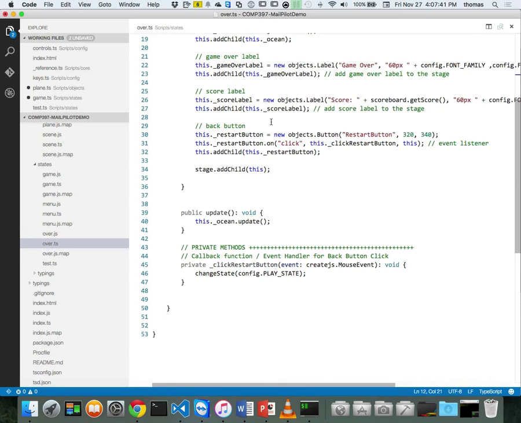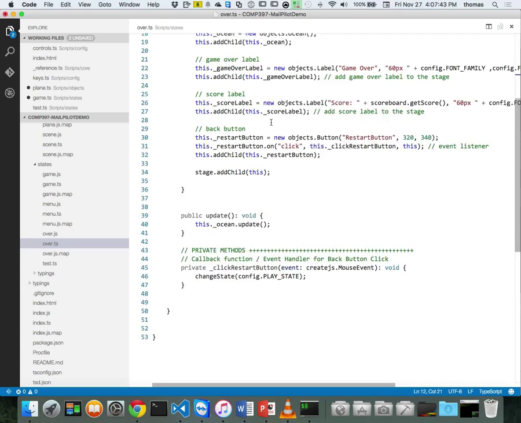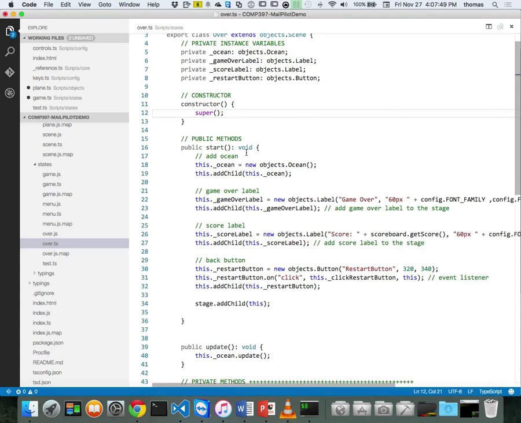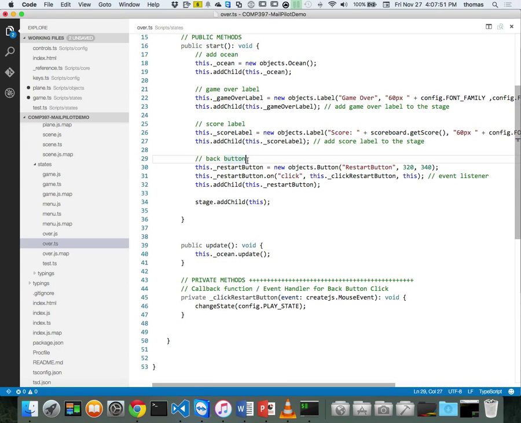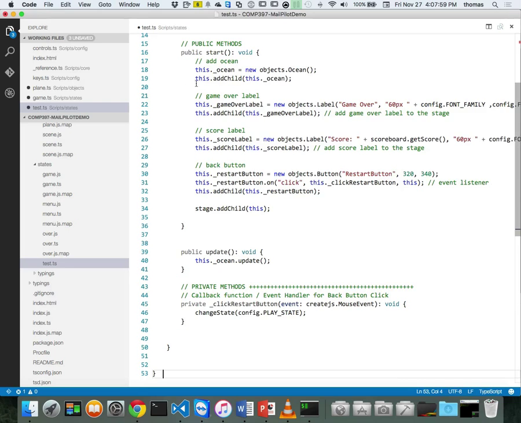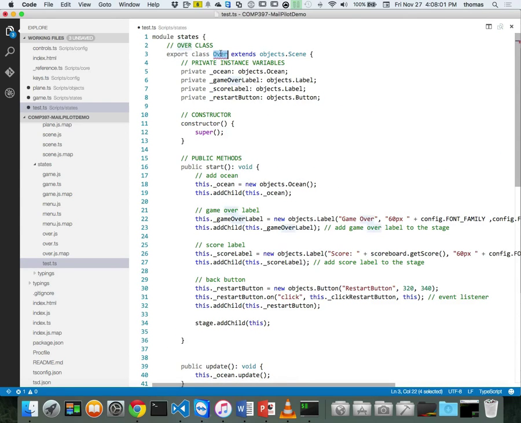Pretty much I'm going to copy all this stuff here that's in my game over state, but it's not going to have a lot of this other thing. I need a start method. I need a constructor method. I need all this stuff, but I'm not going to copy and paste it all. I'd rather erase than copy. So I'm going to copy everything, go back to my test state and paste. And instead of it being called over, we're going to call it test with a T, which is going to be extending our objects.scene.